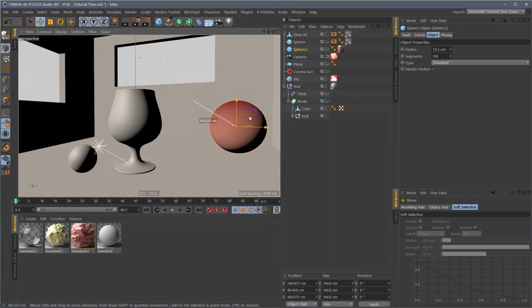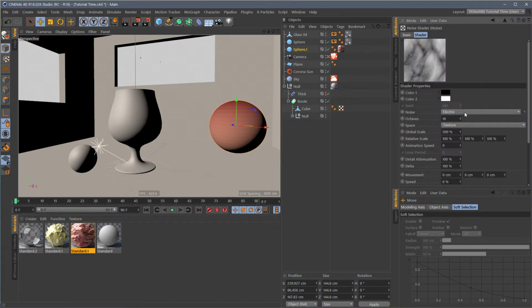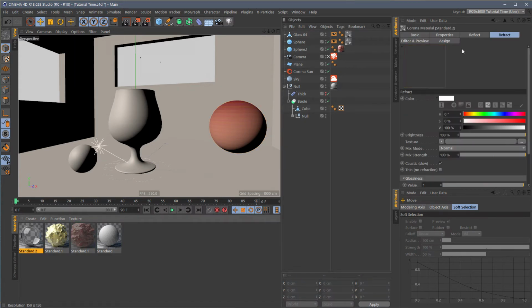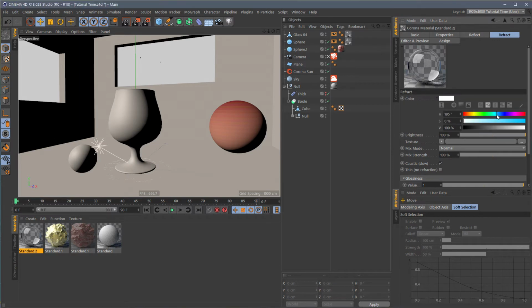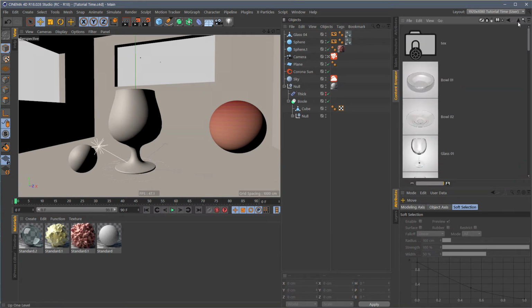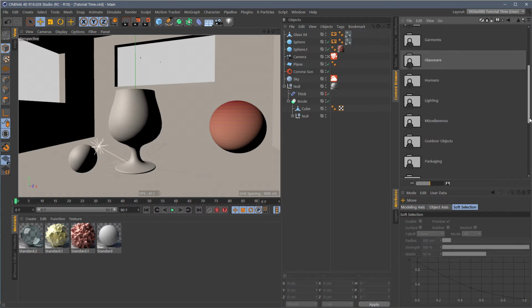But let's get this guy out of the way here. Let's just throw on another noise shader for fun, and let's go into the glass shader here and add just a little bit of tint to the color. So that's a little more than I wanted, but there we go. That's looking pretty good. And let's bring in one other object. I want to try and do a nice metallic object.